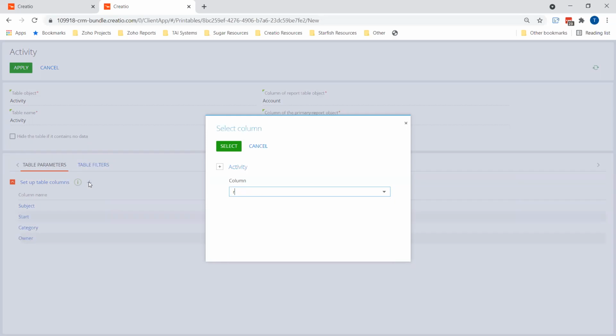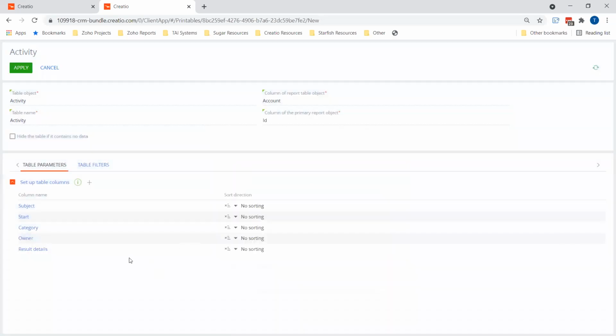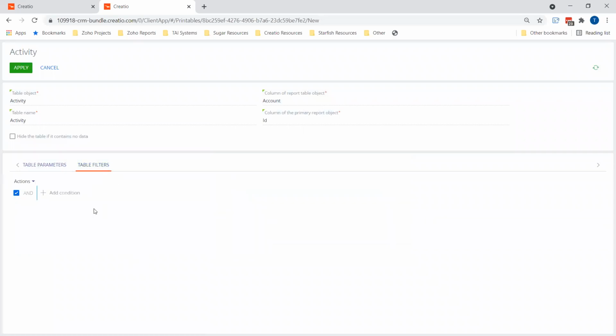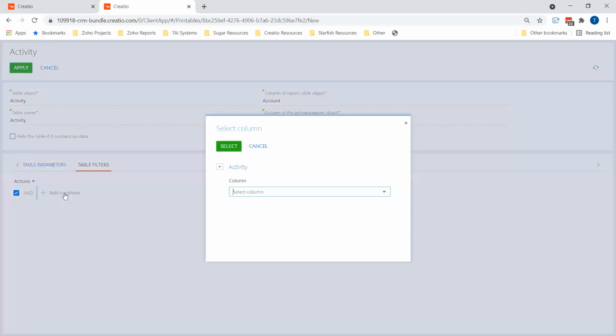That looks pretty good. Maybe we'll do one more. Now, with any of these child tables, you can also set up filters. So maybe I don't want all the activities we've ever had with this customer. Maybe I only want 6 months or a year's worth of activities. I can go ahead and add a filter in here based on any of my fields.